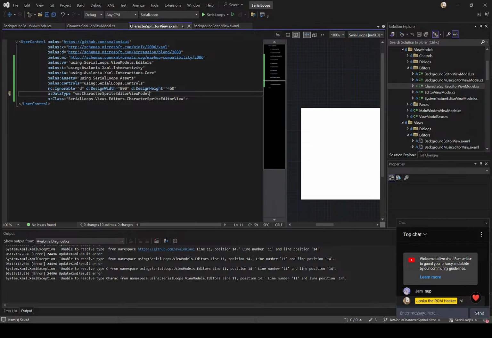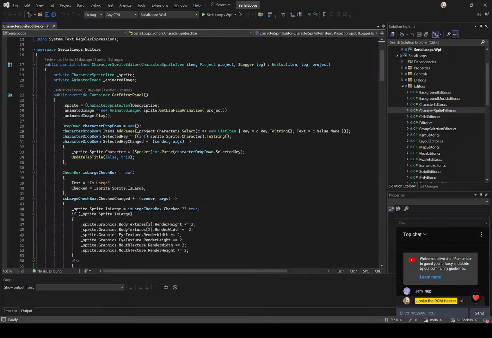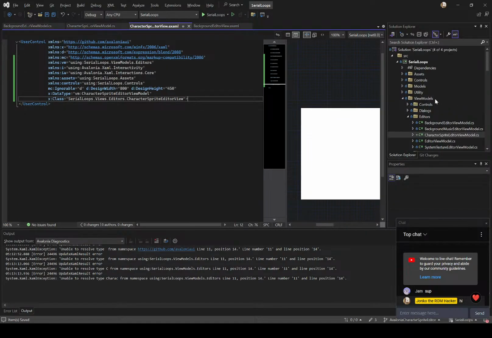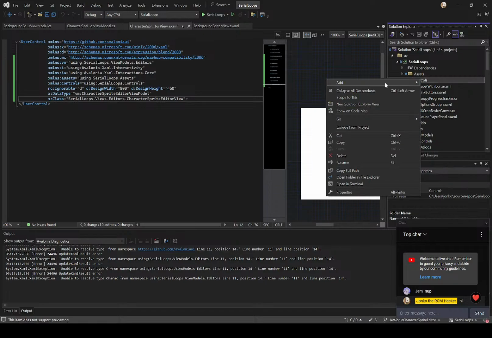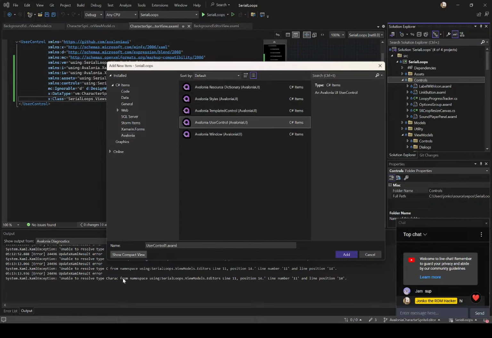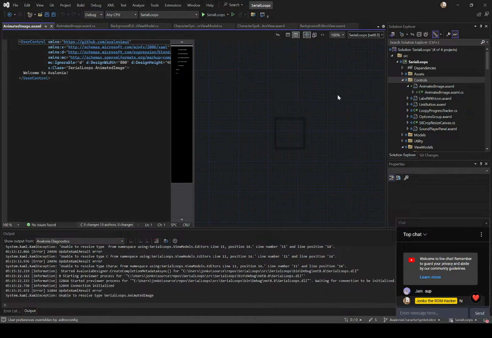All right. So now what we're gonna do is get started, I guess. The first thing we should do now is create this animated image control. This shouldn't be too bad, I think. I think I have an idea of how to do it. So let's go in. We're going to create a different user control. This one is animated image. And I don't think this is going to be too bad.